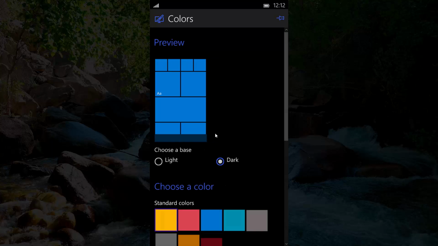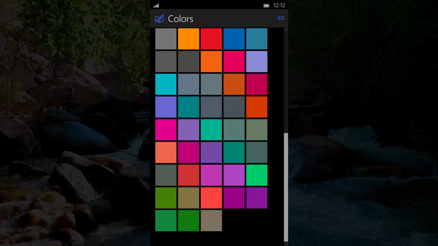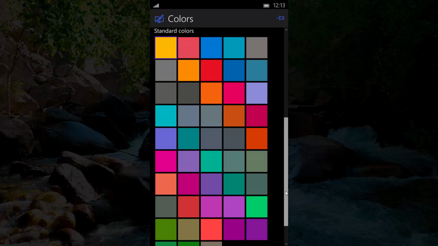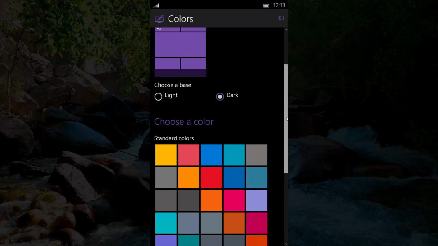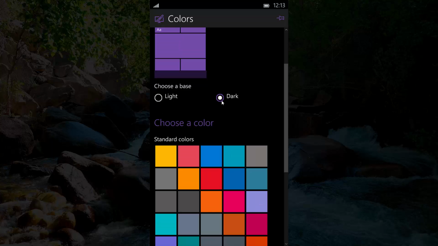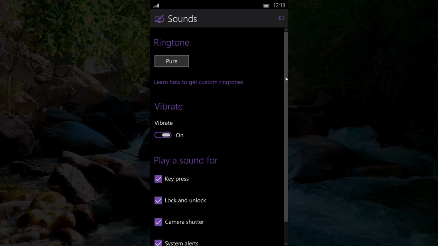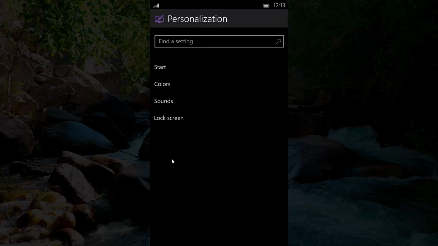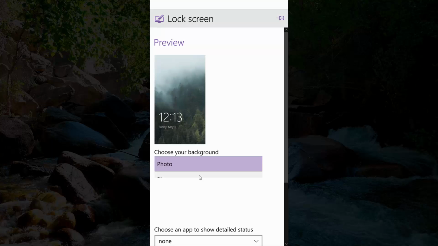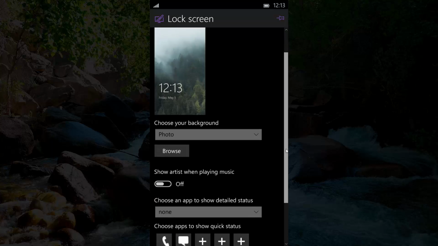You can adjust colours. You get a number of different colours to choose, a lot more than in Windows 8.1. So those who are wanting new colours, you'll be glad to know that there are a bunch of new ones. And you can also switch from dark to light if you wish. You've got sounds. You can change the different sounds, much like in Windows Phone 8.1. And you can also adjust the lock screen, change photo, and so on.